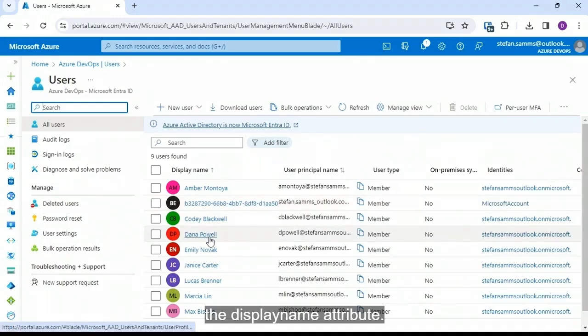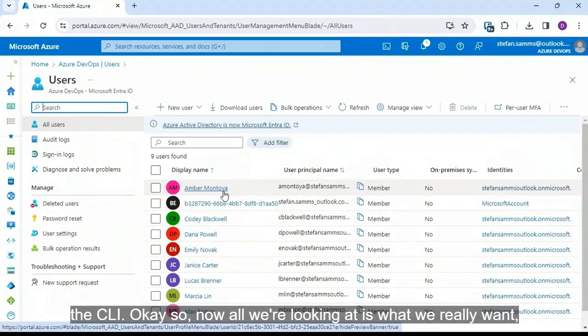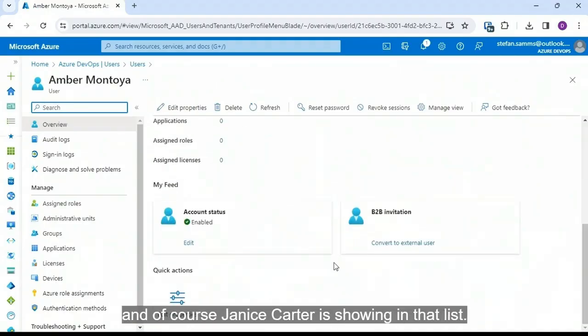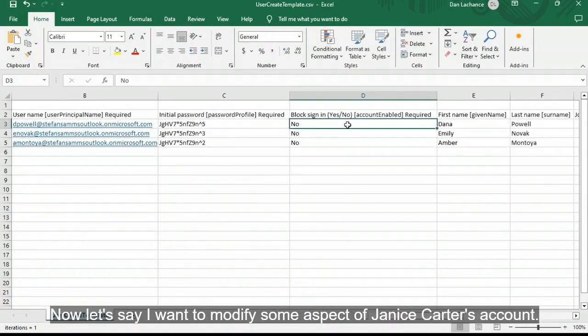There's Dana Powell, Emily Novak, and Amber Montoya. Those are the 3 users that were created through our import file. If I click to open up any one of their properties, notice for account status, it is enabled. Be careful how you interpret the column headers here.